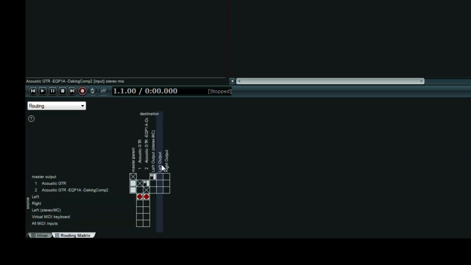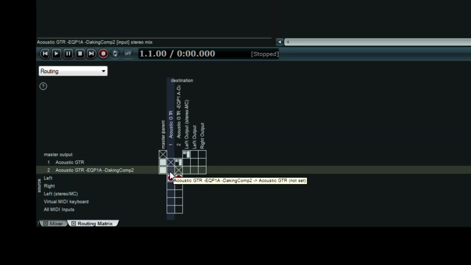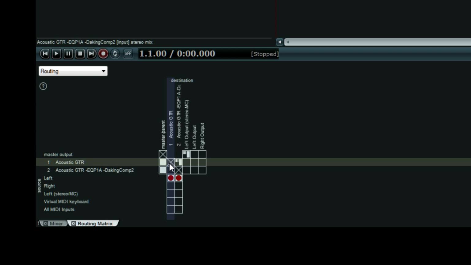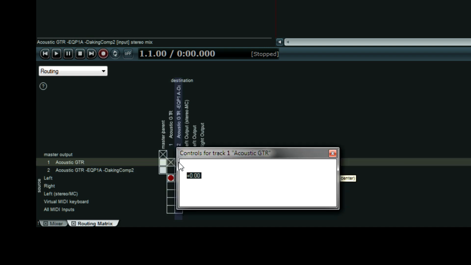And then we come down here and we find our first track. Actually, I have to remove it.